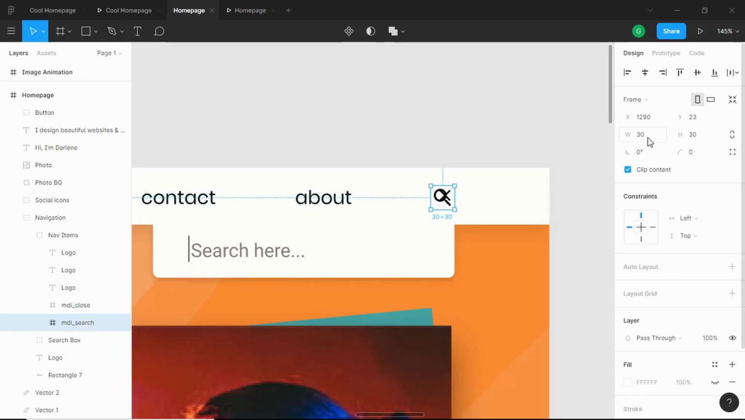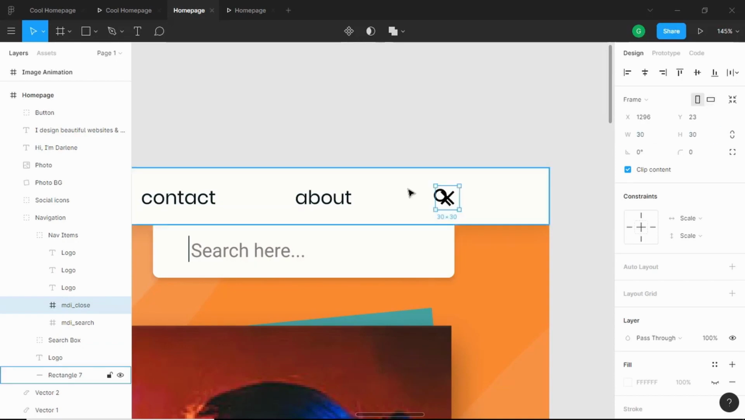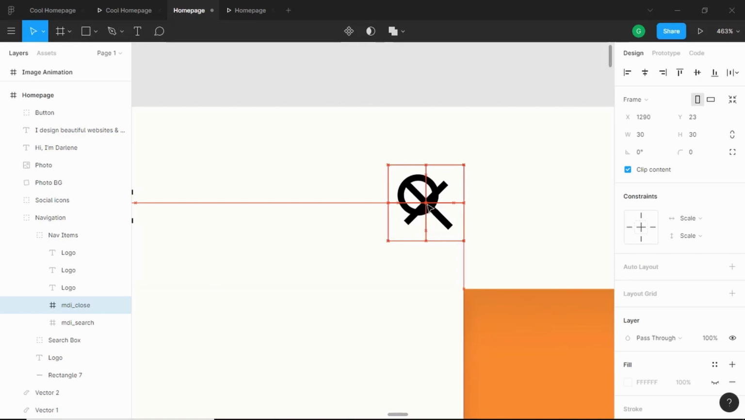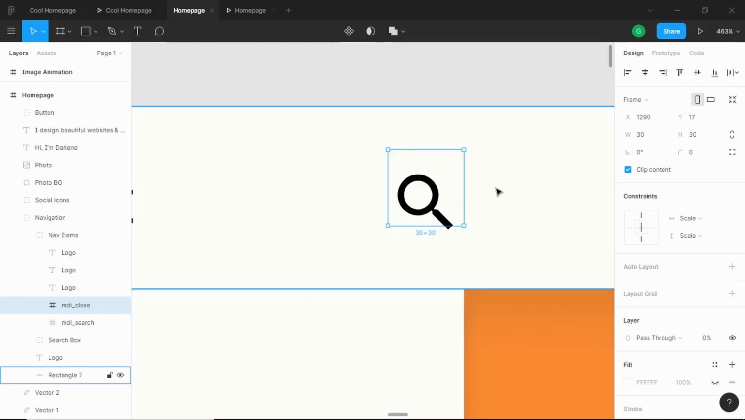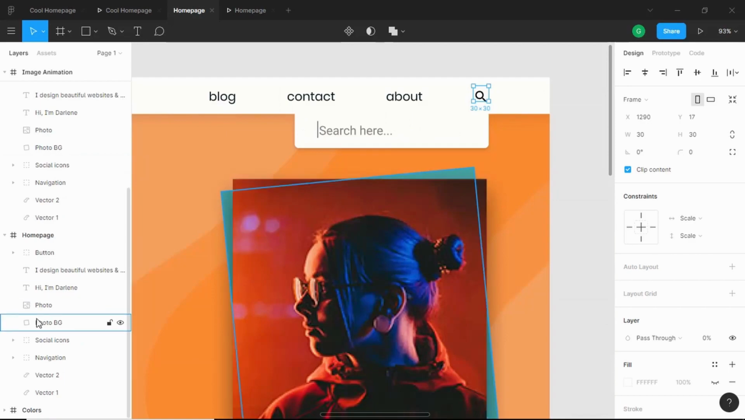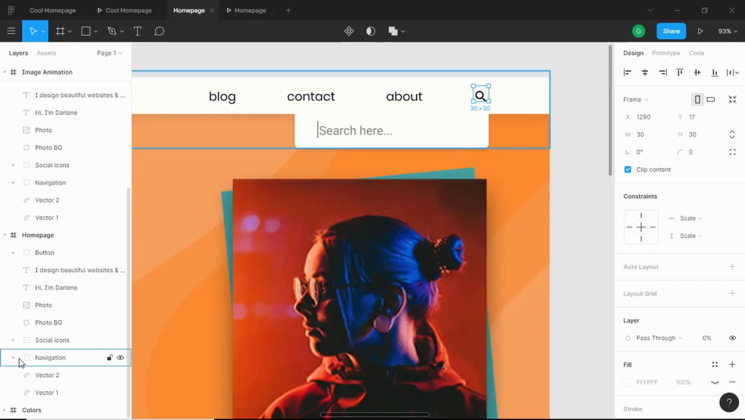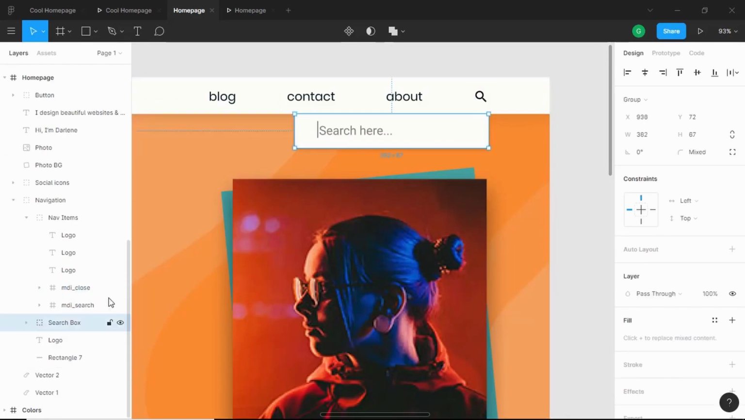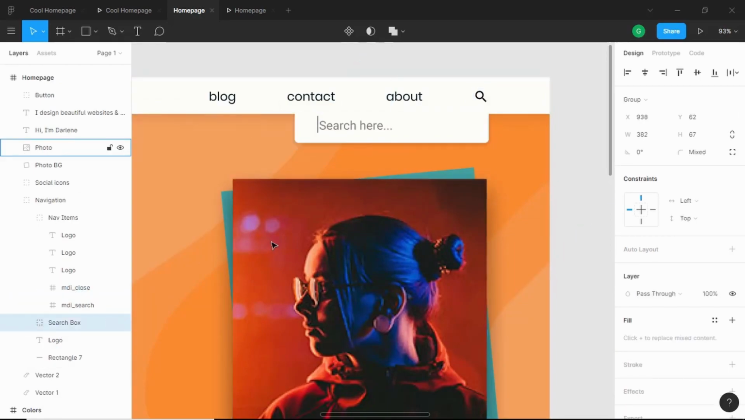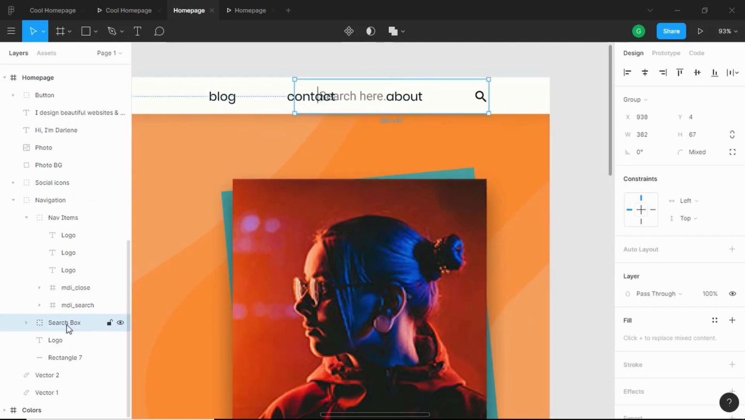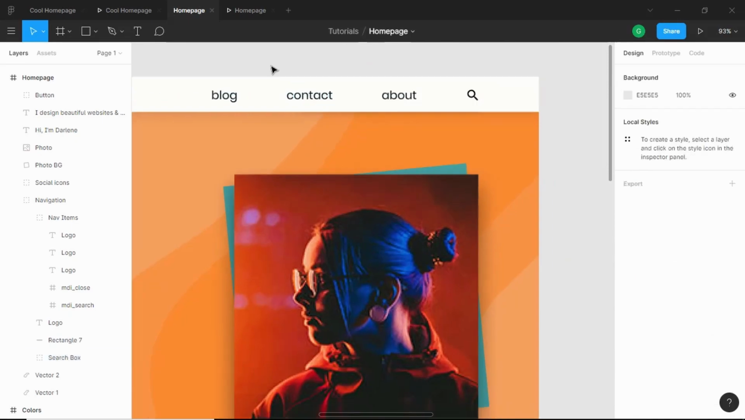Now the size of our search icon is 30 width and 30 height. So let's go to the close icon, and we'll change it to 30 over here as well, and we'll position it to the exact position of the search icon, and we'll just move it up a little, and then just set the opacity to 0, and then we will select the search box, and we'll move it up, and we'll also move it below this rectangle. And I think that's it for the home page frame.